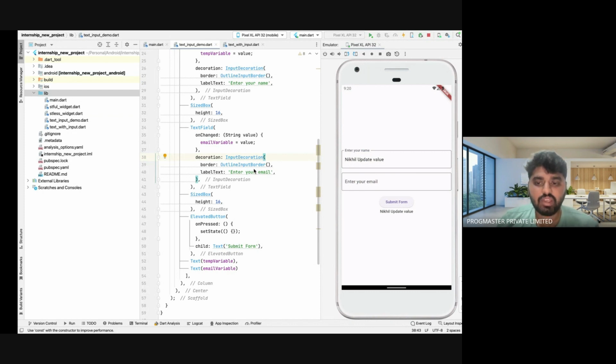Okay. So here we are already showing the temp variable and email variable. Initially both are empty, so all are empty and it is not visible to us. When I enter a value, see, if I am entering a name, it will be automatically updated to this variable, but it is not yet shown to the user.